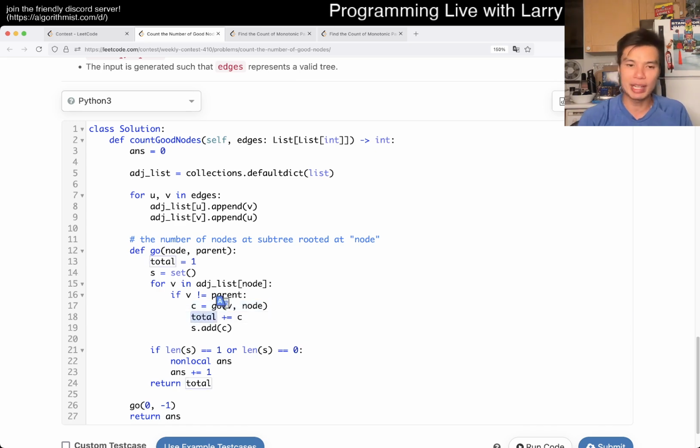This is a very straightforward recursive thing of the total. The number of nodes at subtree is just, you go recursively, the number of nodes at the children's subtrees added together, right? And then here I just do one more thing: S is equal to the set. S is just my abbreviation for seen, the things that we've seen before, and we just keep track of them. If there's only one thing, then that means that all the children have the same number of nodes at the subtree. Or if it's zero, then this is a leaf, which also counts. And then we just add to the answer that we're going to return. Of course, you could have also put it as part of the return value, but that's fine.